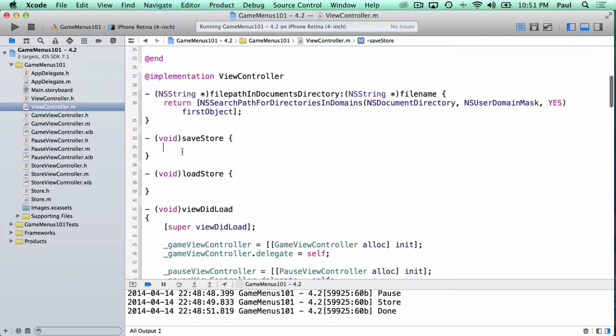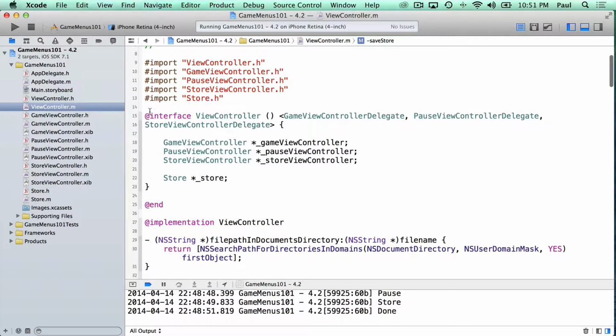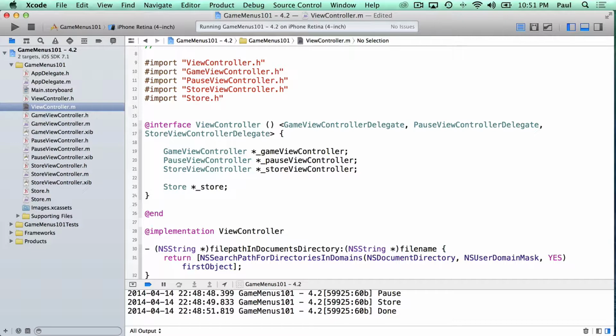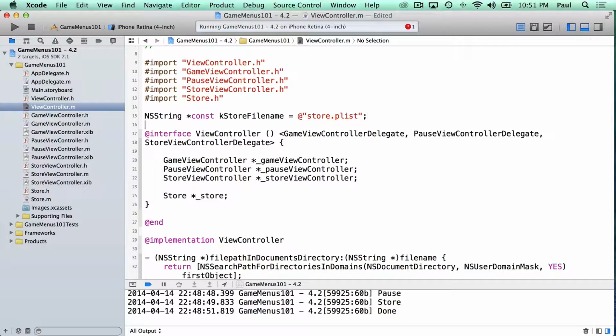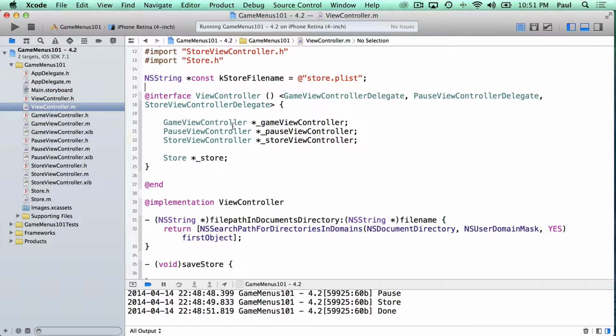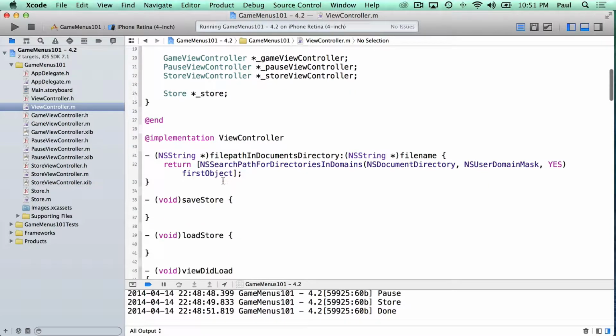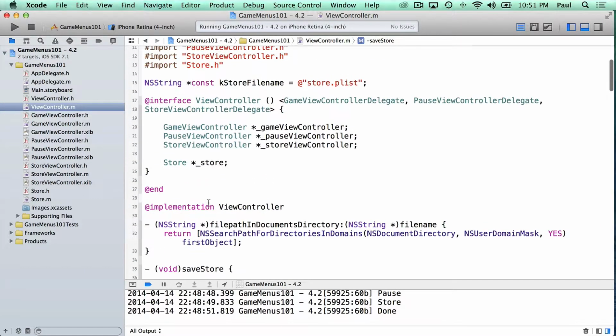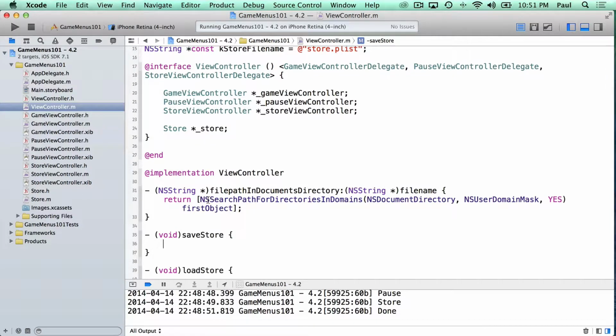And then in here, we need to get a file path. So let's create a constant for our file that we're going to call our save file. So this will be NSString star const. So that's a constant string. And then this will be called kStoreFileName. And we'll just call it store.plist just to start. Plist should make it so that we can open it up and check out what's inside if it's saved in a certain format. So we'll see if it's openable.